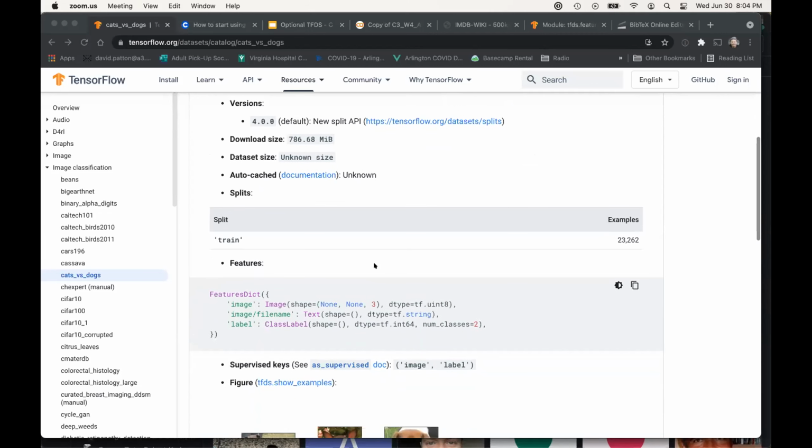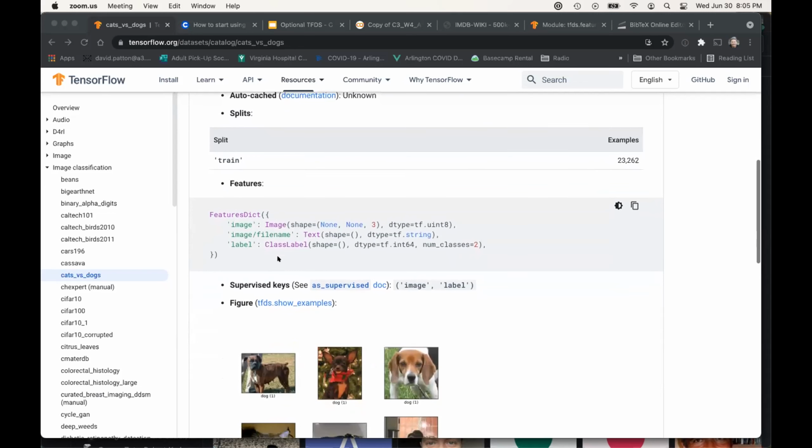They'll give you the predefined splits that are in the data. This one just has train, so if you want to create your validation and test splits, you need to do that on your own, but often they will have them. I've even seen multiple test sets in some of the data. And then they describe the features that are in the data set itself. In this case, it's the image with its shape, the data type, the file name, and then the labels. In this classification case, you get how many classes there are in that label.